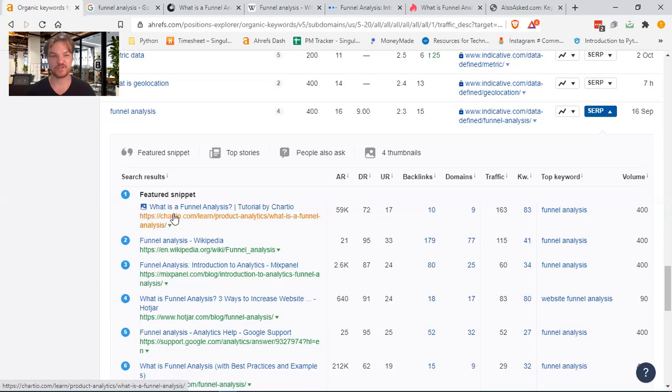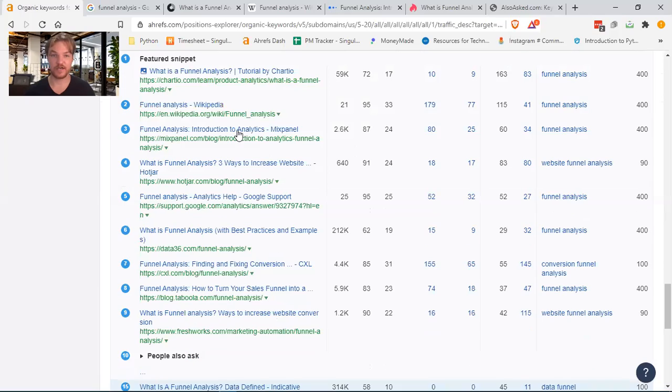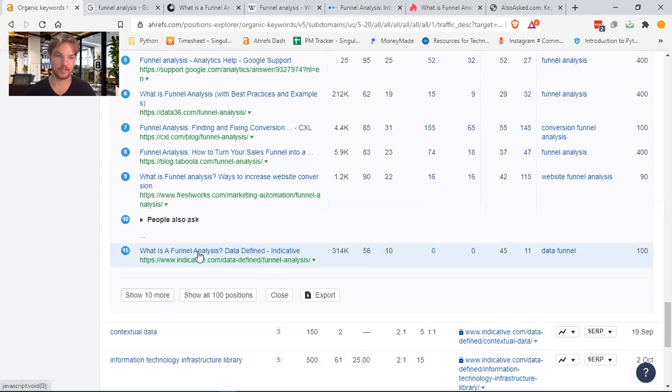A Wikipedia page on funnel analysis, which will more than likely be a generalized overview. Funnel analysis, an introduction by Mixpanel. What is funnel analysis again? Again, a Google support doc, which is likely exactly the same. Then we've got another what is. Fixing conversion in funnel analysis, so that's a bit of a deviation from the very generalized what is. This one from DeBuhler is a bit of a diversion as well. And then again, another what is. And then what have we got? We've got a what is as well, or at least that's what Indicative has.